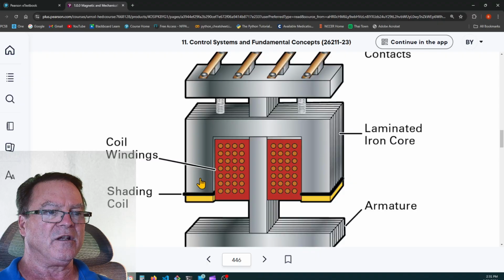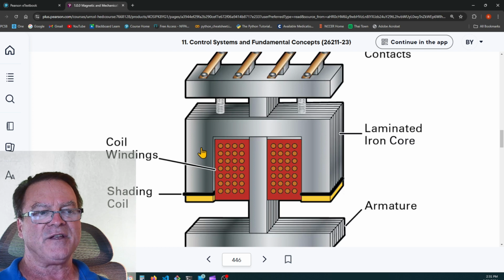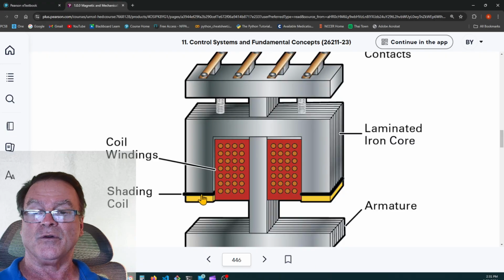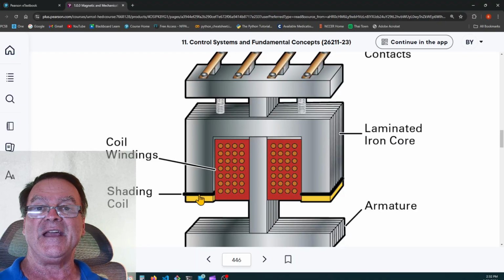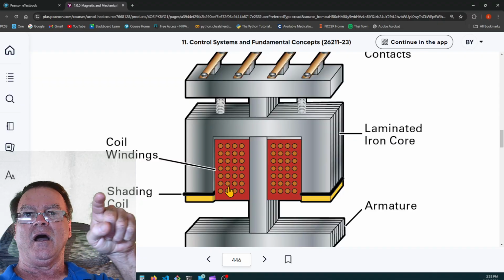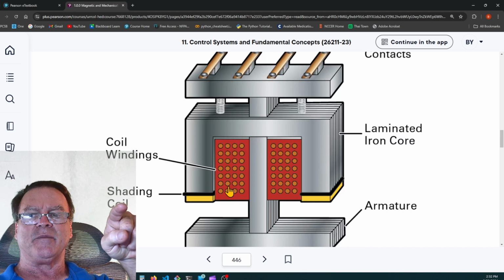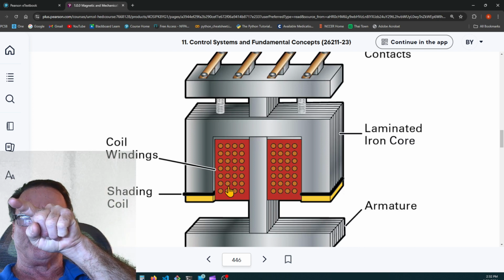It's just one closed loop of conducting material. And because we have a changing electromagnetic field in this coil, that changing magnetic field is going to induce a secondary voltage and current in this shading coil. It's inductive, it's induced, so it's 90 degrees out of phase with the magnetic field that induced it. So when our sine wave, let me see if I can do this here. Our sine wave, and they're showing me in reverse, so I want to make sure I do it right with you.